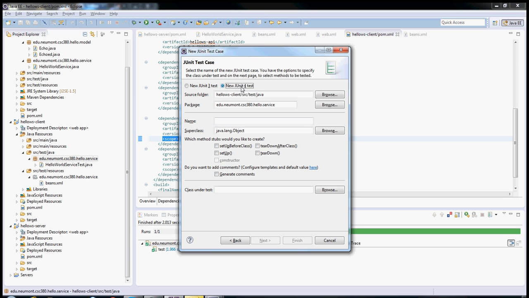I recommend JUnit 4. And then you're going to put it in the source test Java source folder instead of source main Java. Give it the package that's the same package as the class that you're testing. And then let's give it a name. Usually, by naming convention, I would call this Hello World Service Test, but since I already have one, I'll call it Second Hello World Service Test.